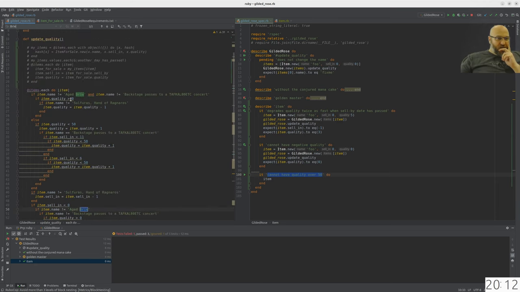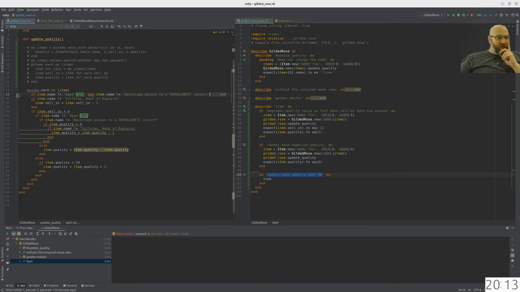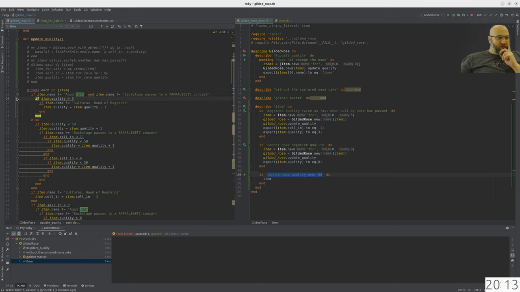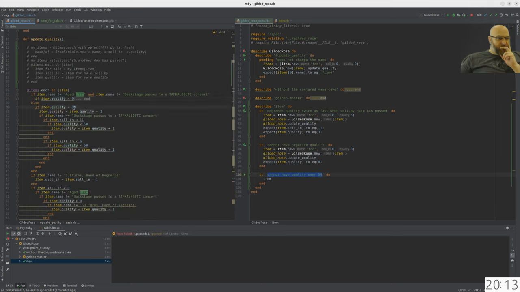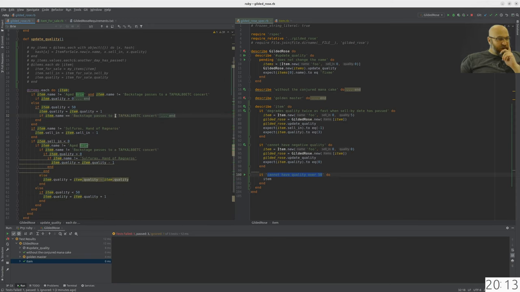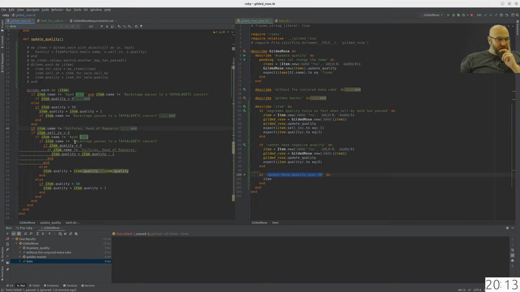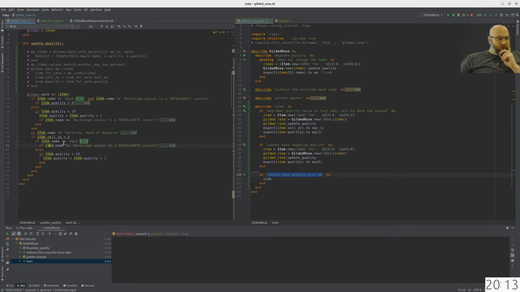So if it's not Brie, okay. So this entire thing I don't care about if it's not Brie, right? Or at least this thing, because here it might be Brie. If the quality is less than 50, the quality goes up. Now, if this is item name, I don't care about the backstage pass logic, so I can remove that right here, right? And then I don't care about this because this is the logic for the magic item, the legendary item. Now this is all if the item name is not the Brie, and this is duplicated logic, it looks like, right?